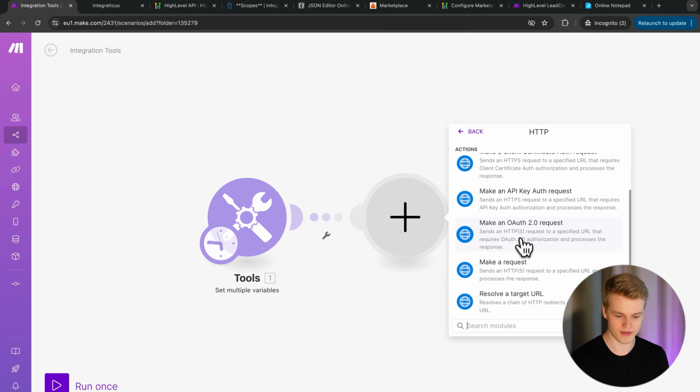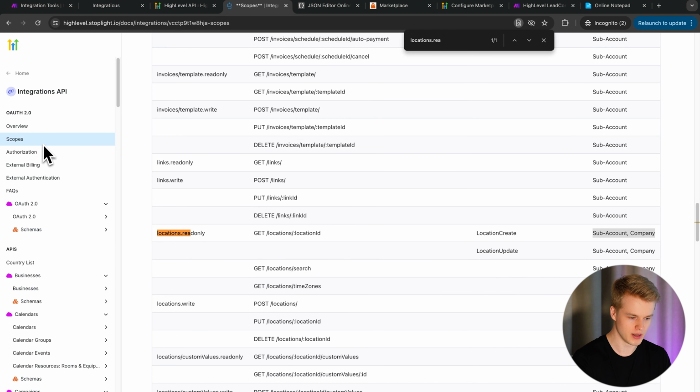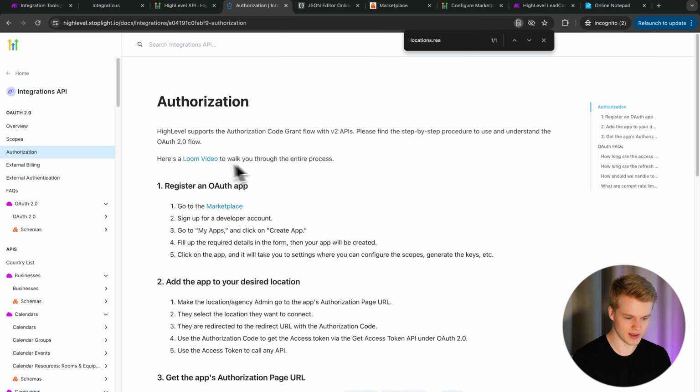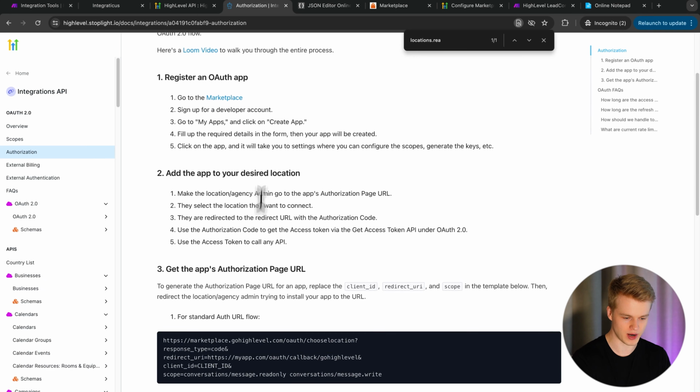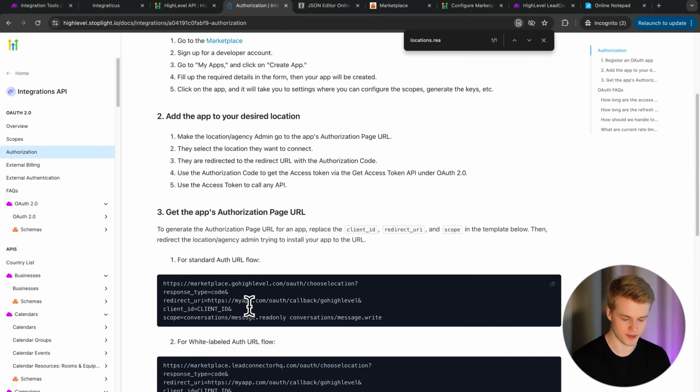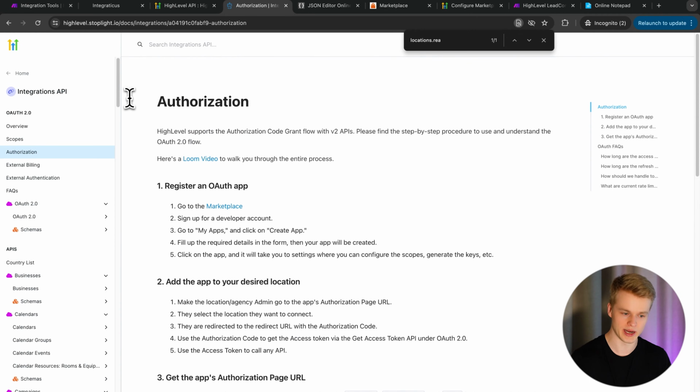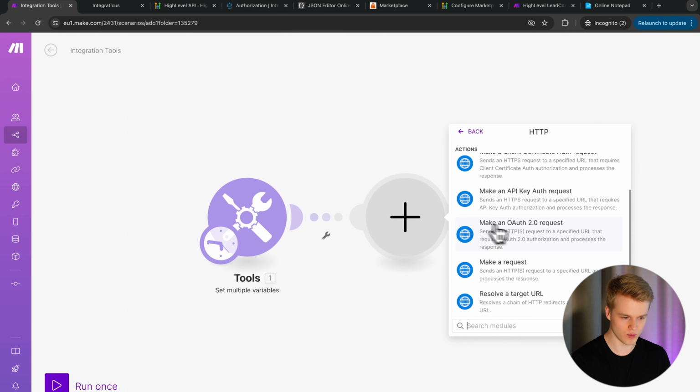What we are going to use is make an OAuth 2.0 request, because the GoHighLevel v2 version of the API supports only OAuth 2.0. And by the way, you can see this as well by clicking over here and go to authorization. You can see that it requires an OAuth 2.0 flow. So it also describes a couple of small setup steps here, which we're going to get into in a second too.